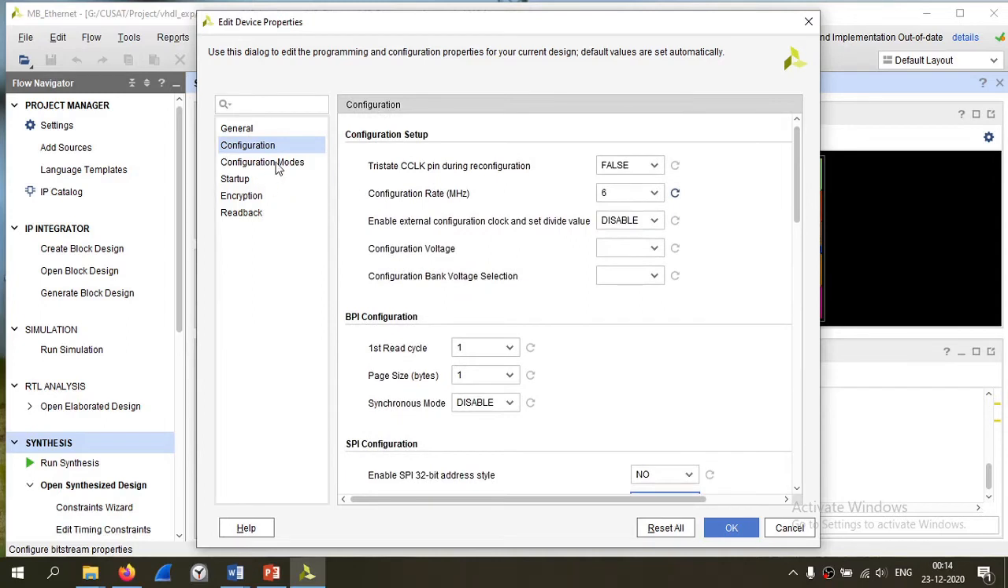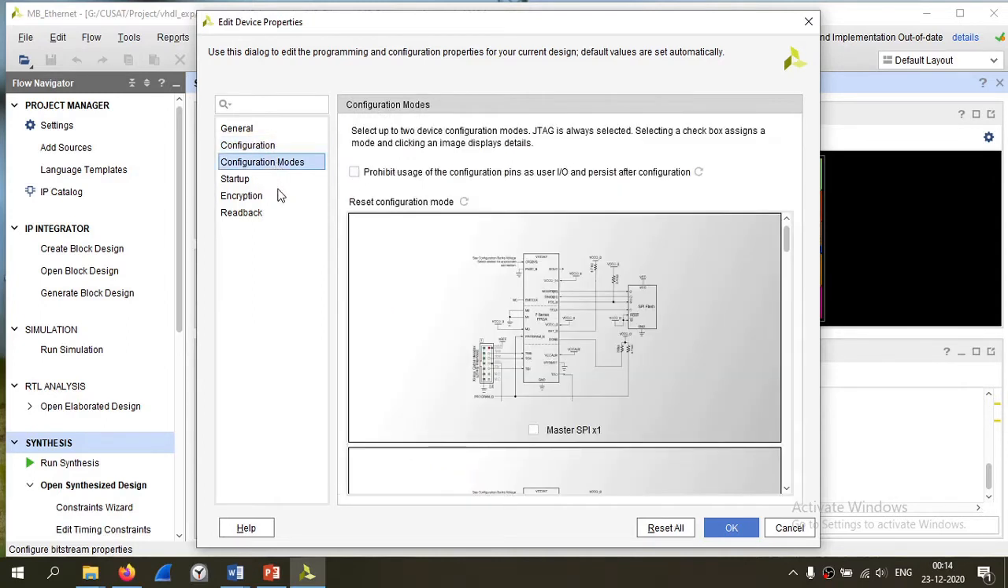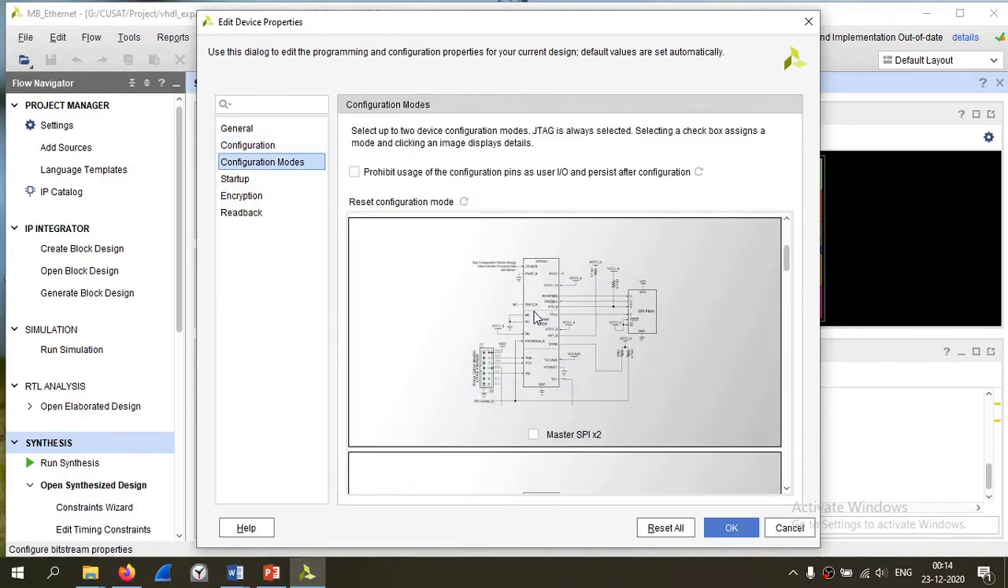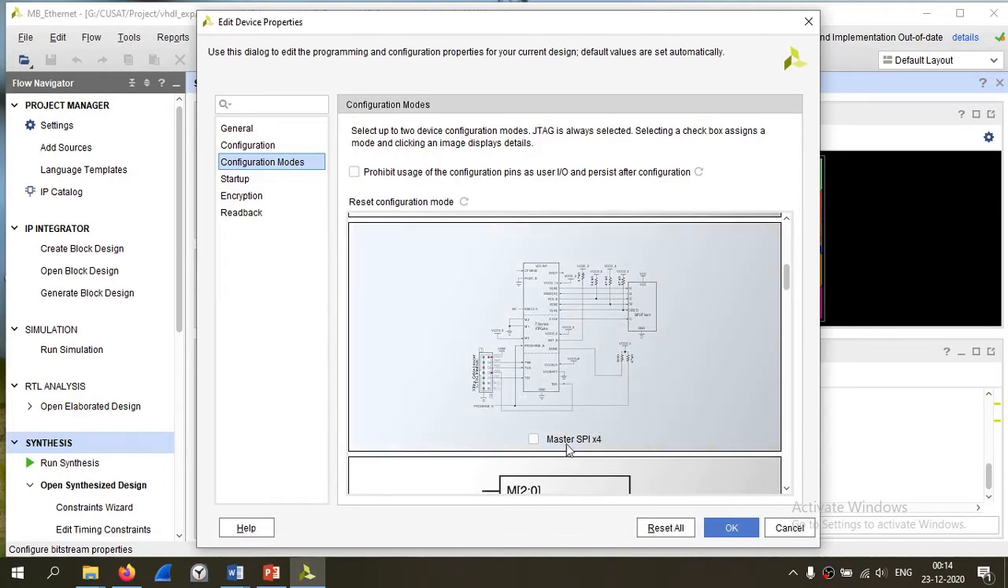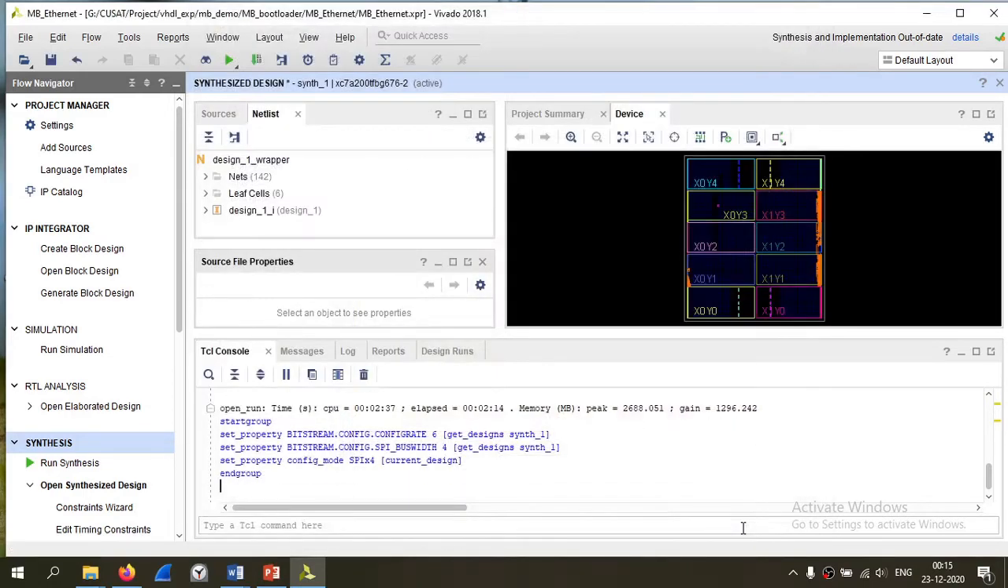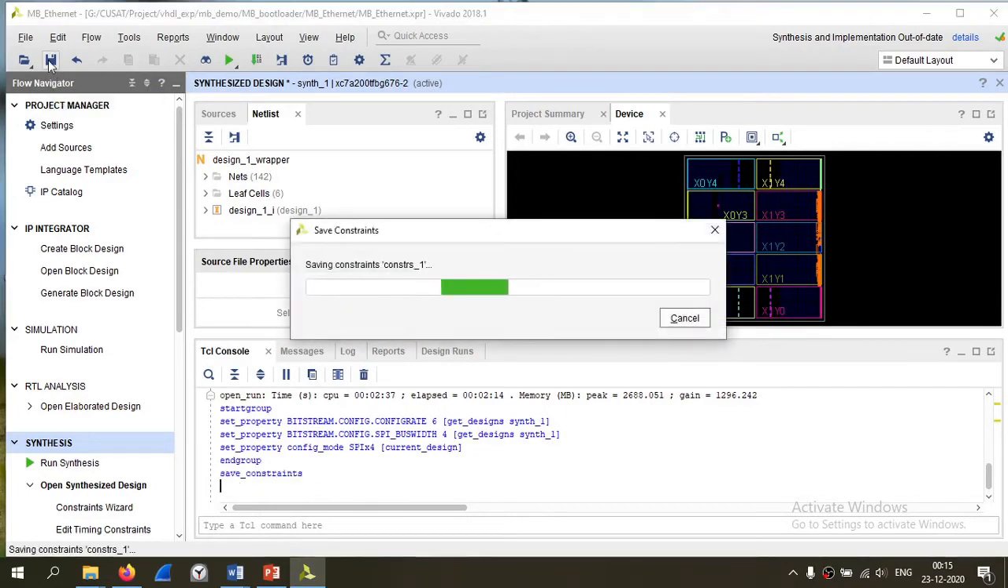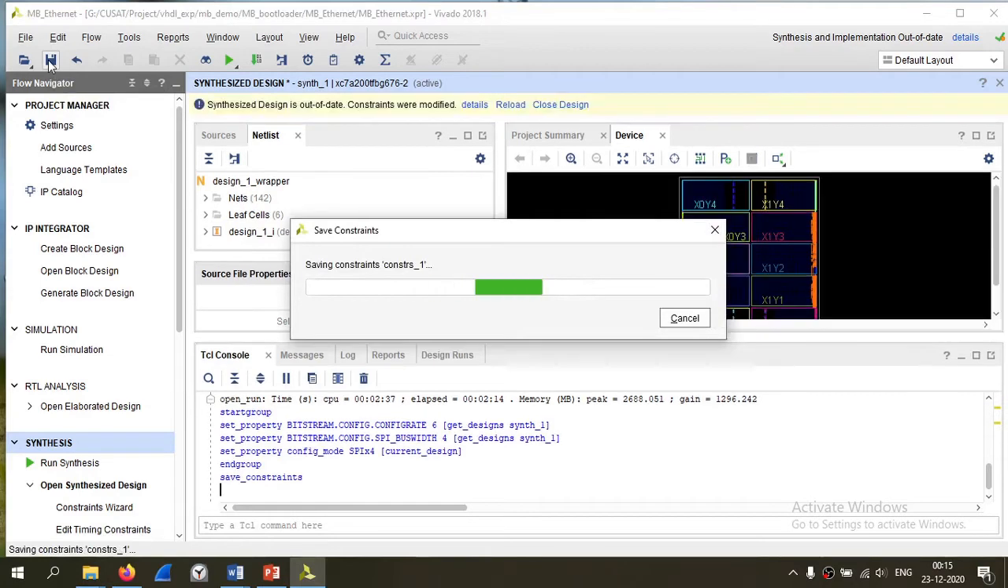and then you can go to the configuration modes tab. Here again we'll select the master SPI x4 option. So that's it. Other options you can leave as such and just click OK, and then you have to save these changes, so that the changes will be reflected in the bitstream XDC file which you created.